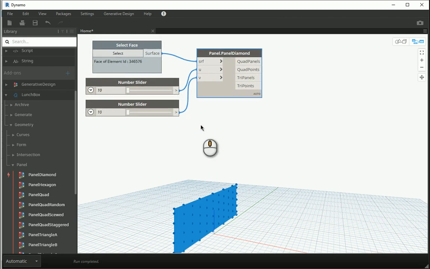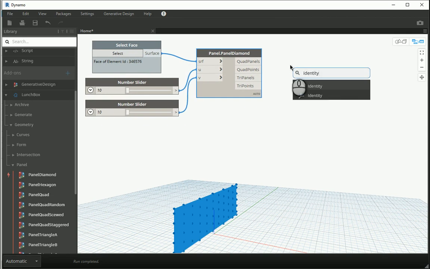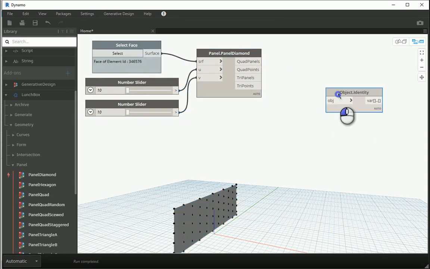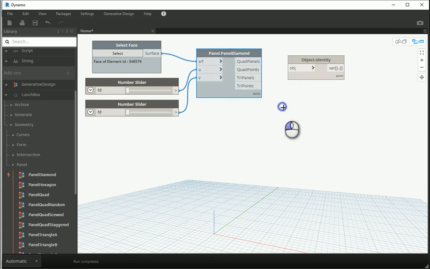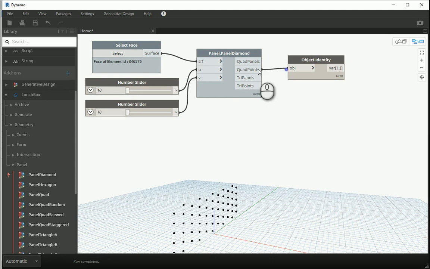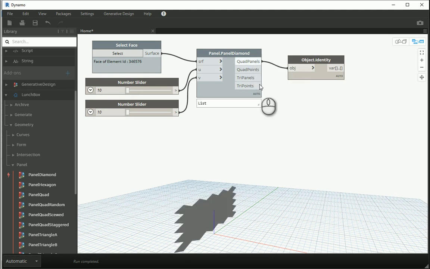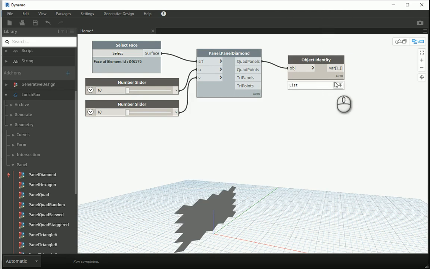Now, in order to see what we have here, I want to go with identity.object, this one, right? So if I hide this one as well, I just want to see the product. These are the quad panels. You can get the points and everything, right? And now you see, if I have 10 by 10 to assign to U and V, let me see how many objects. We have 41 objects here.